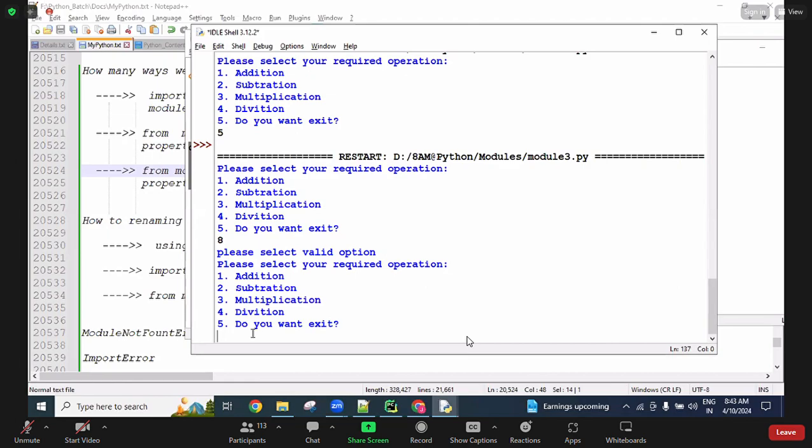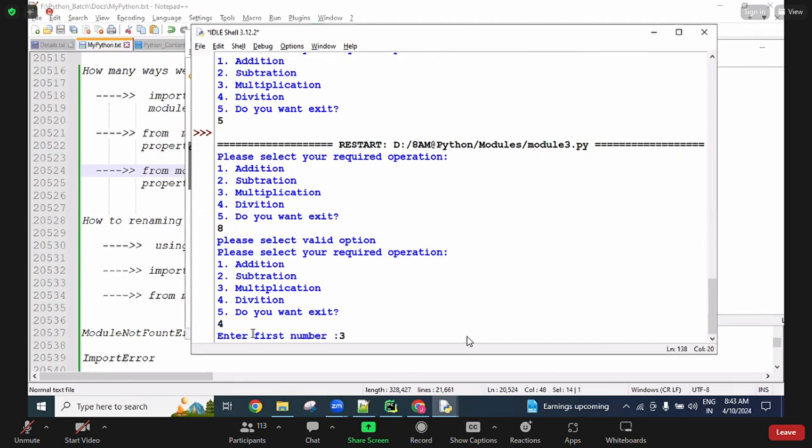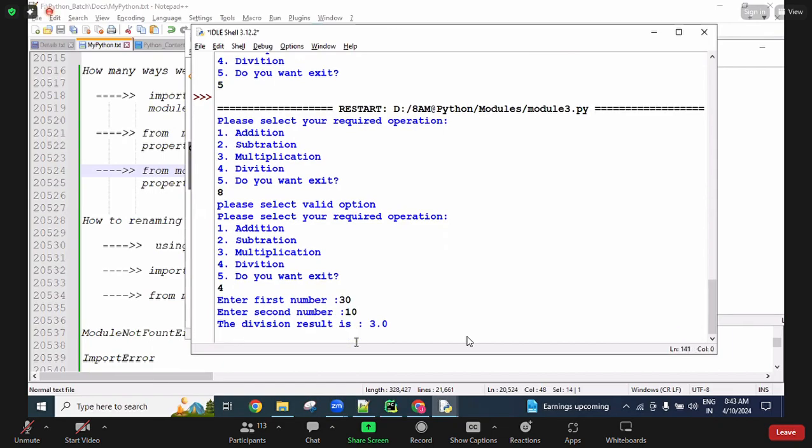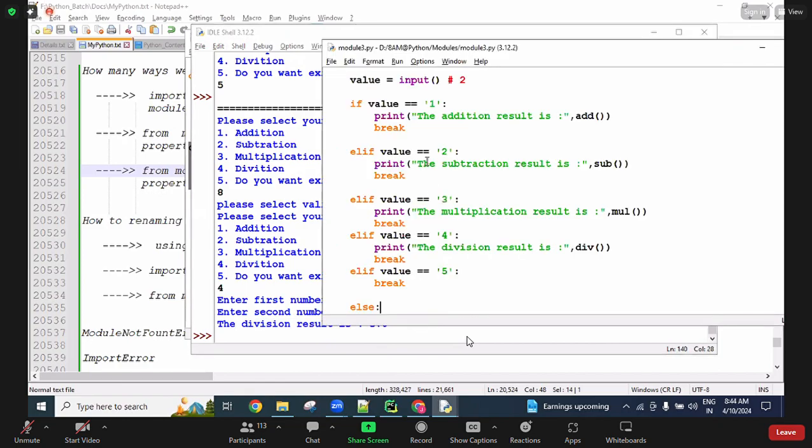Out of this, any one option you can choose. So if I'm choosing 4, it is division related. Okay, 4 is division related. So if I'm using 10, then we get the result. Are you clear on this one? So this is module 3, guys.